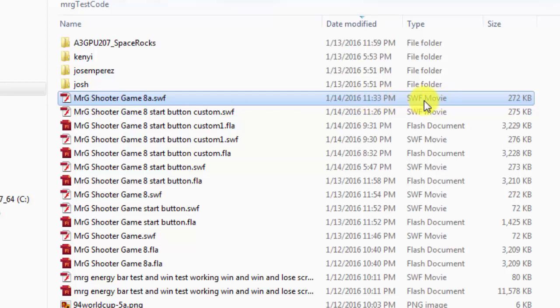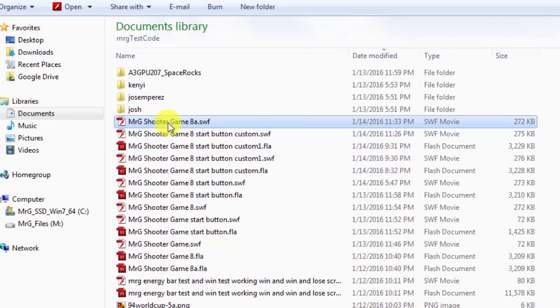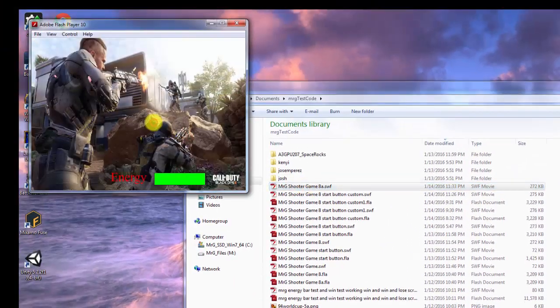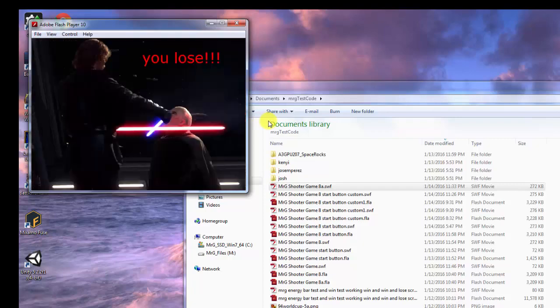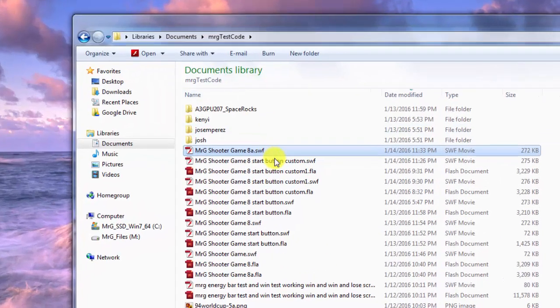So this one opens in the Flash player, or in the newer versions of Flash it opens right in a browser. So you don't need Flash Professional to run this file. All you need to do is double click on it and the game plays. So again, I'll lose, and you can see it actually says you lose. Okay, so the game plays fine just by double clicking on this.